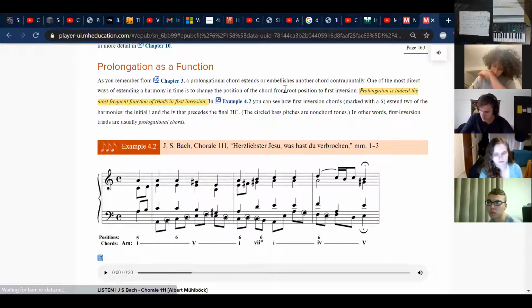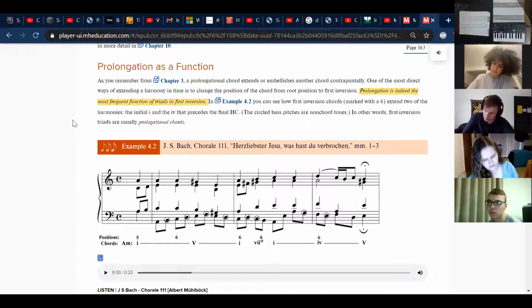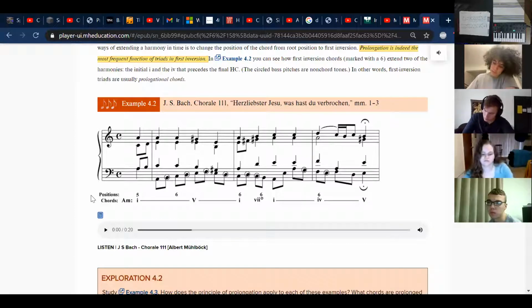Okay. Most of the time when we have a first inversion triad, its whole job is to prolong a root position triad. And so we have some examples of that here. Most of the time, this is what we're going to see. So we've got 2 levels of theory going on here.